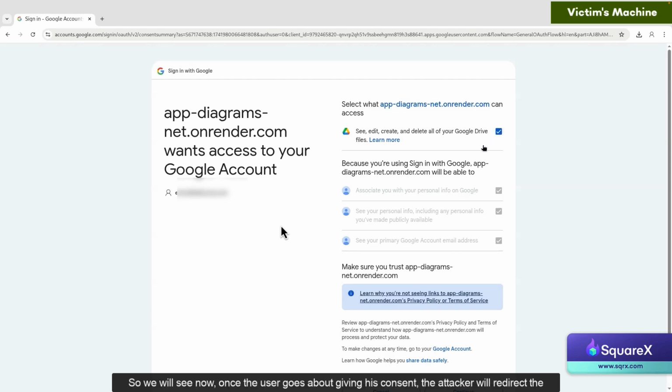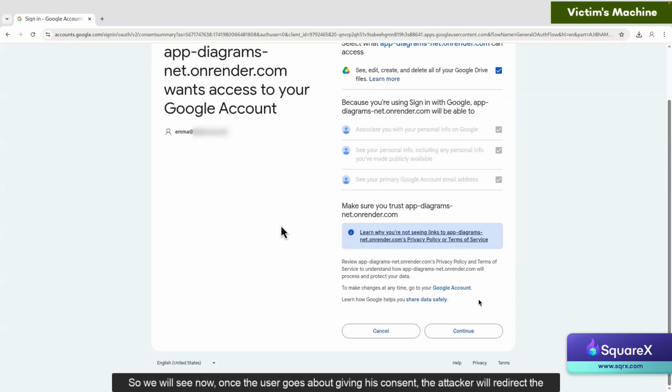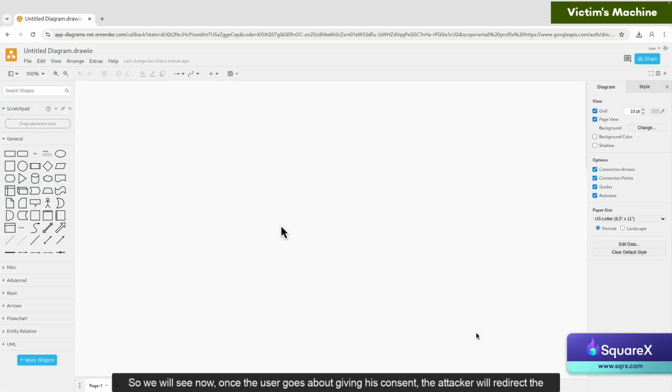So we will see now, once the user goes about giving his consent, the attacker will redirect the user to the application. Now, given that most popular applications have open source clones available, it is fairly simple for an attacker to set this up where the deception continues. Alternately, at this point, the attacker, post receiving the OAuth scope grant, could just redirect the user to the real website where the user might have to log in once again.